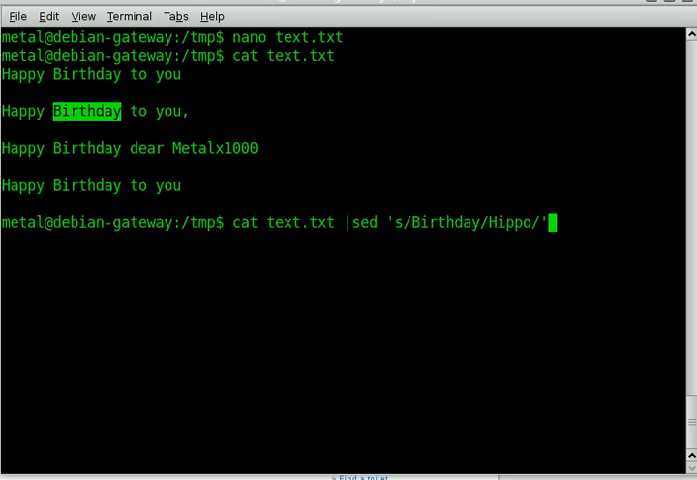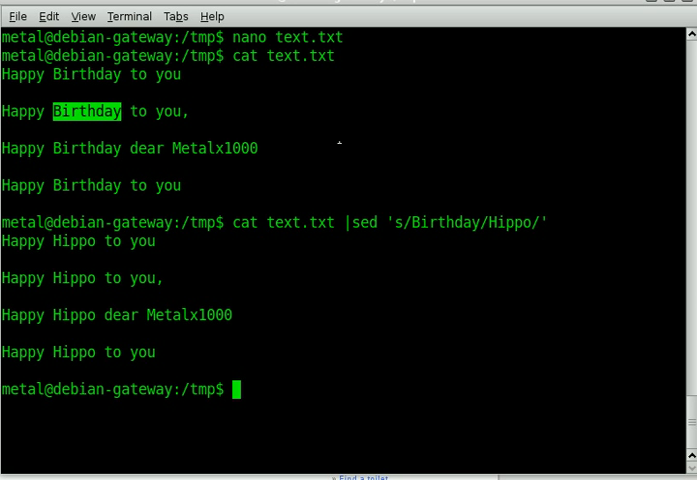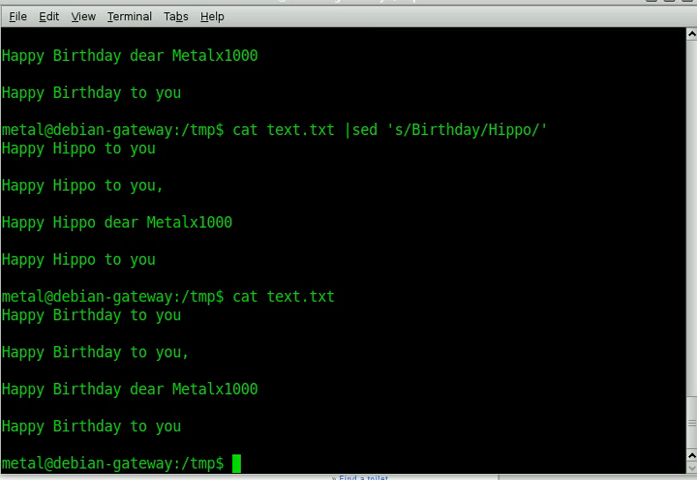Just like that. Now, if we hit enter, you'll see that the word birthday was replaced with hippo on each line. That's just changing the output, not actually changing the file. So if we cat out the file, you'll see it still says happy birthday.